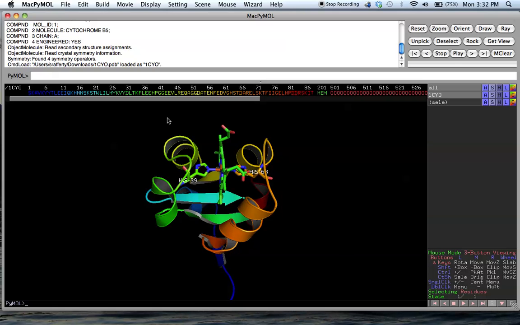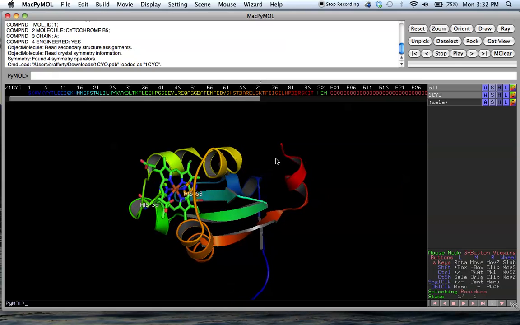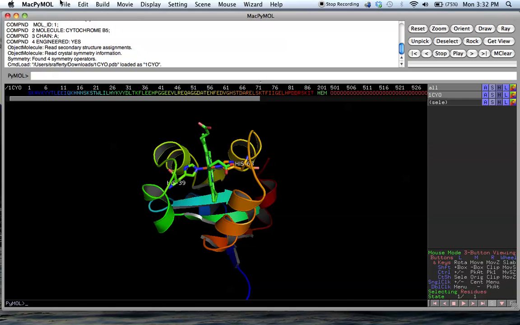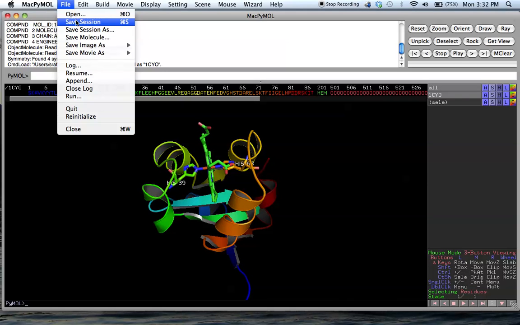Now, you can save this as well too. If you've got a picture that you like and want to use for later purposes, you just go to the top to File, save session as, and then you just give it whatever name you want. And then when you open up that file in PyMOL, it would just show it the way you did.